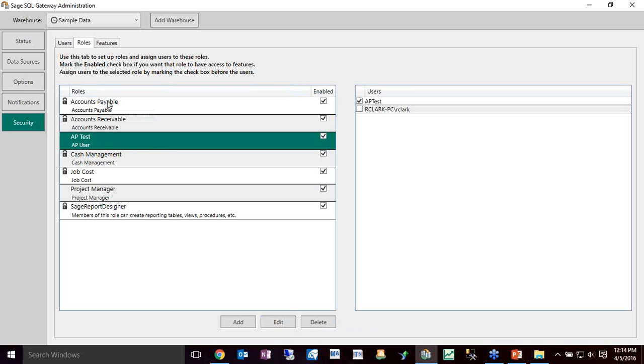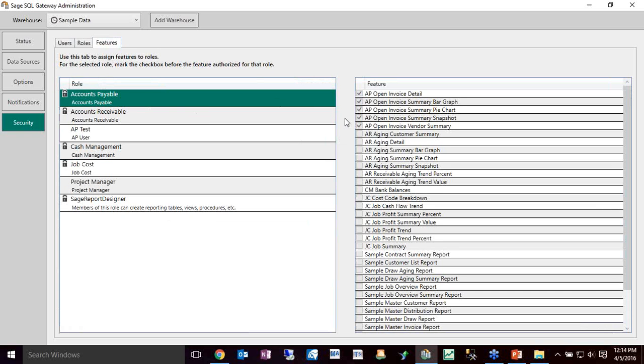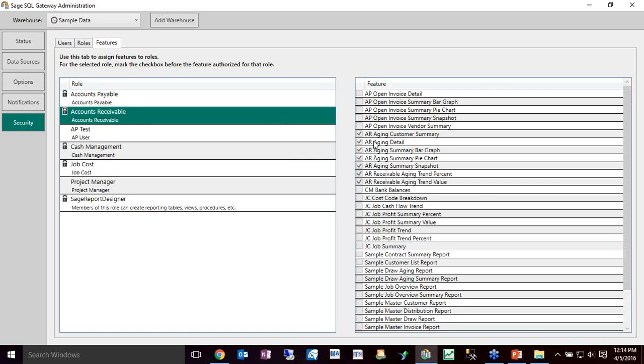And so what you do with these roles, like I said, is assign users, but then more importantly you assign what's called features. And features are essentially the reports or the dashboard views. So any user that is associated with the accounts payable role will have access to these dashboard components in accounts payable.